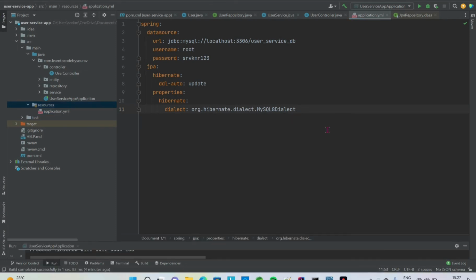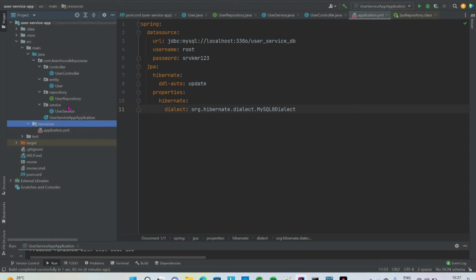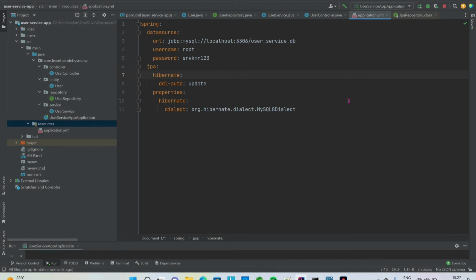Now that we are all done, we have created the user controller class, user entity, user repository, and user service. We have written the logic to save the user into the DB. We have written the connection properties to establish the connection between the application and the database. Now we should be good to start the application. Click on the start button. Let's see if it is starting or not.